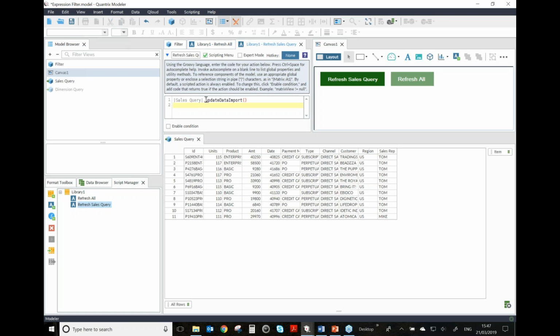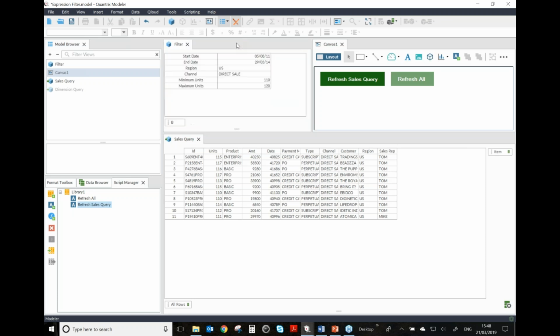So if you want to update a specific query, you can choose that specific data import matrix using pipe notation, dot update data import, open parenthesis, close parenthesis. You may have noticed that you can now recolor these, which you couldn't do before, but don't use yellow.